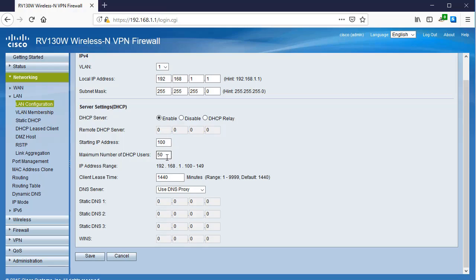If I'd like to have more devices on my local area network, I can increase this number from 50 to a higher value, for example, maybe 100. As we continue on looking at our settings, what if I didn't need the DHCP server on this router? What if I had a separate server running on my network? I could use my disable radio button to actually turn off DHCP on this device.